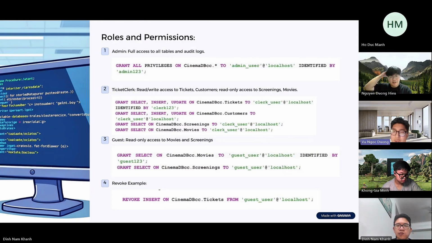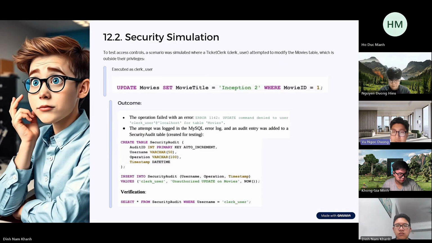We simulate a privilege violation: a ticket clerk trying to update movie info in the system. The system correctly denies the request and logs it. For real-world deployment, we suggest replacing SHA2 with bcrypt and adding salt to defend against brute force and dictionary attacks.